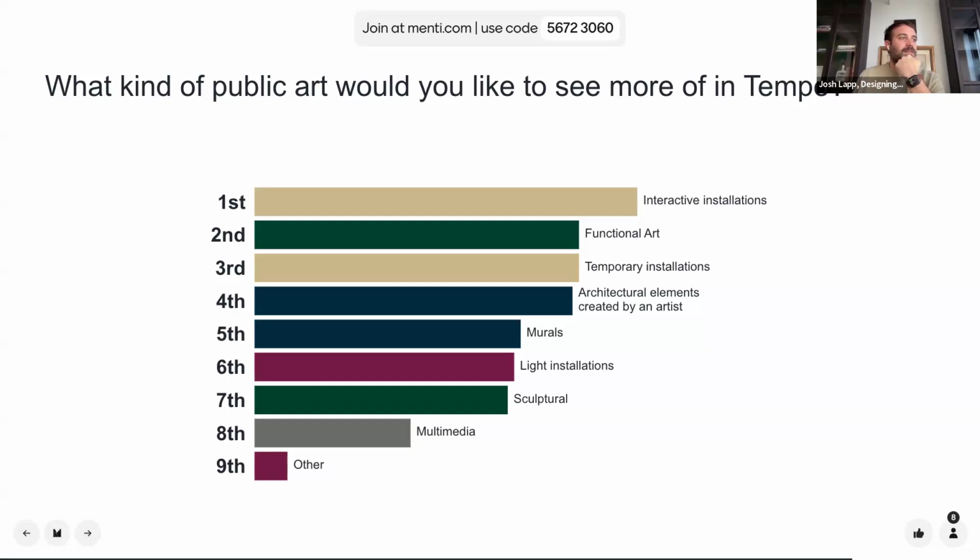And I think that you've also had a lot of the architectural elements that are created by an artist or integrated into different building types. I think that's something we certainly see in the Phoenix region as a whole, and I think there's some examples of that in Tempe. Absolutely.